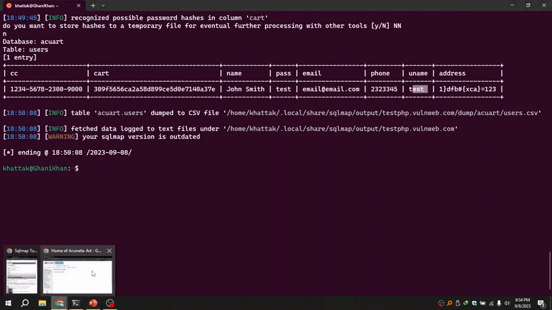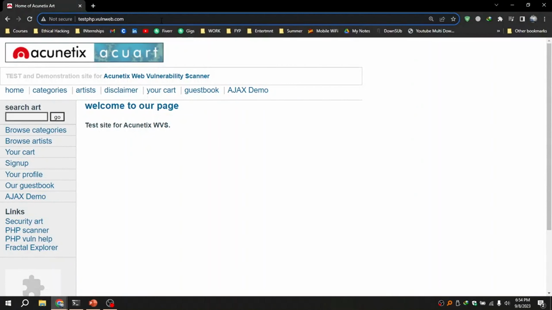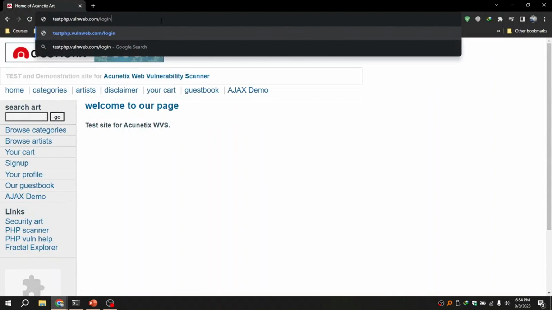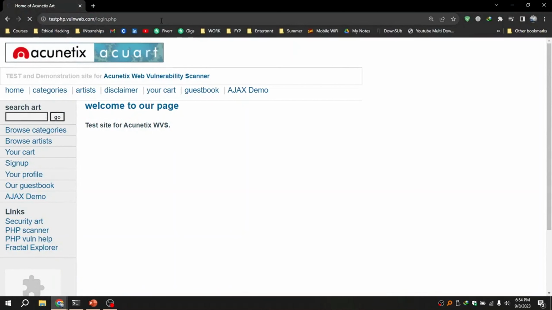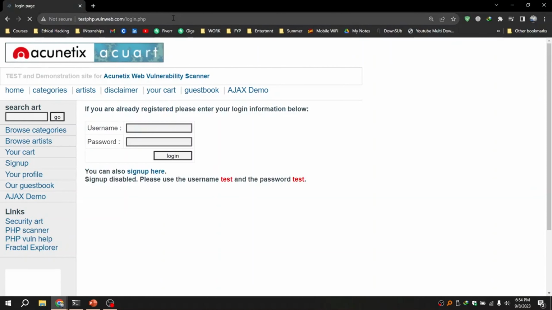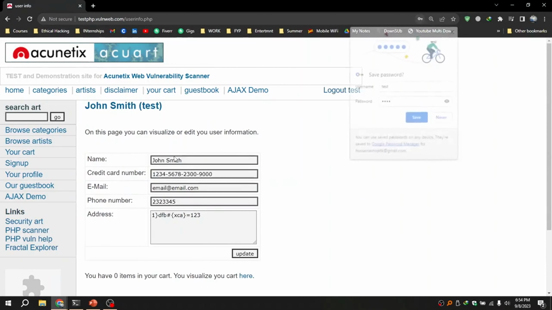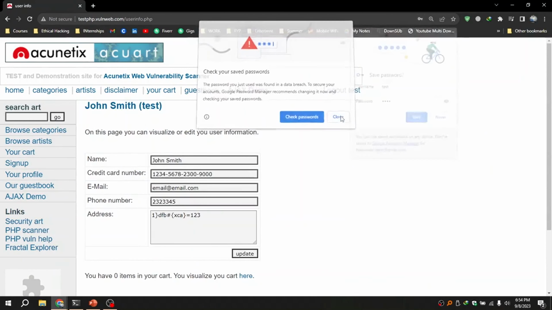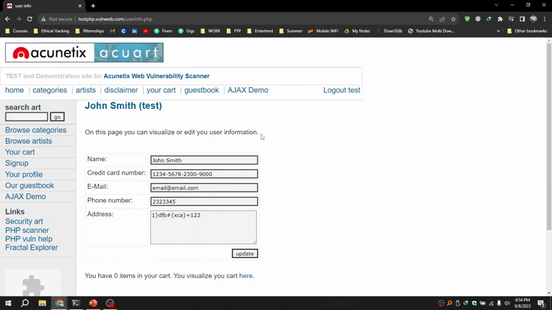So we have found the username and password, which are both test. Let's open the vulnerable website and go to login.php and enter these credentials that we just found through SQLMAP, the username and password of test. Let's log in. Alright, so we can see that those credentials were correct.